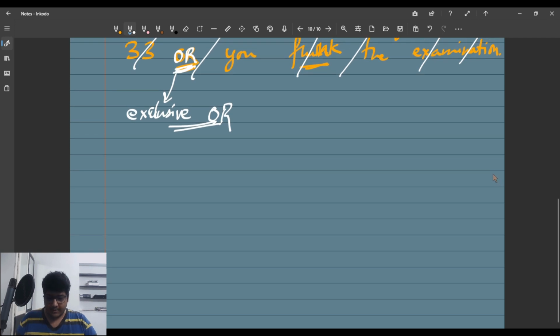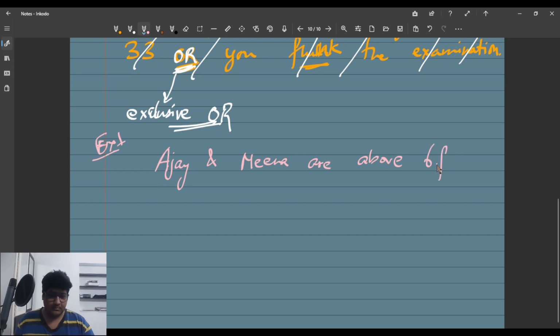So now that we have some basic knowledge of and, or, and making statements, and a little bit of rigor, let us try to convert a few English statements into mathematical ones. So Ajay, this is one example. Ajay and Meena are above 6 feet, or I should say the heights of Ajay and Meena are above 6 feet.